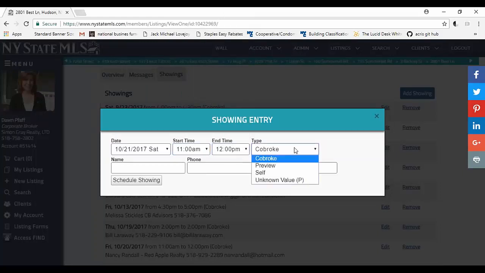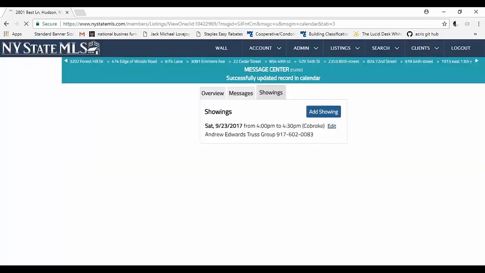Co-broke means another agent wants to show it, but if it was a client that called me directly, I would call that a self-showing, so I'm showing it to my client. I would put my client's name down here. Dave Mink is my client. Dave, you're a good client, by the way. Just wanted you to know that. There's Dave's phone number. Give him a call. And then I'm also going to put in Dave's email address, and I'm going to schedule that showing.